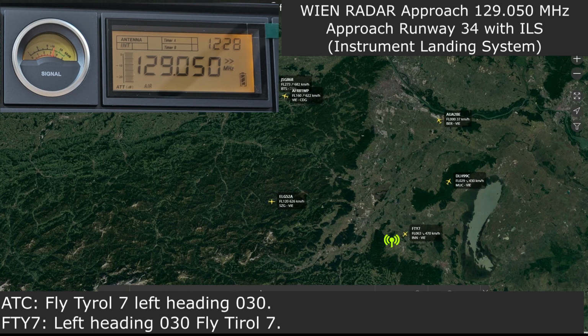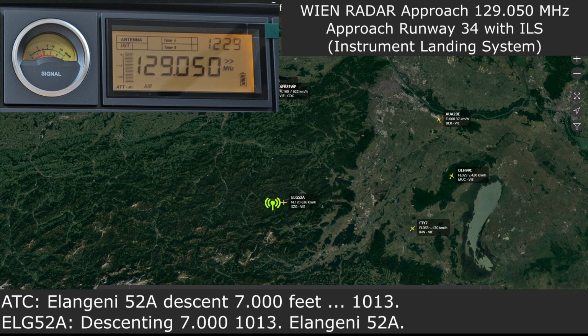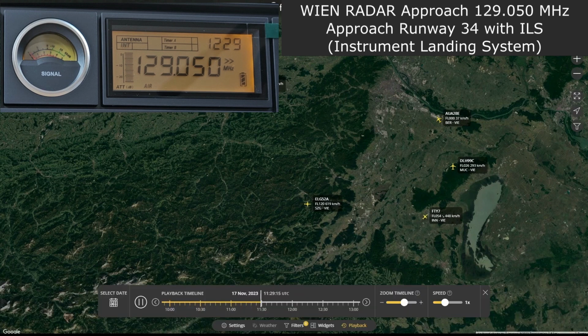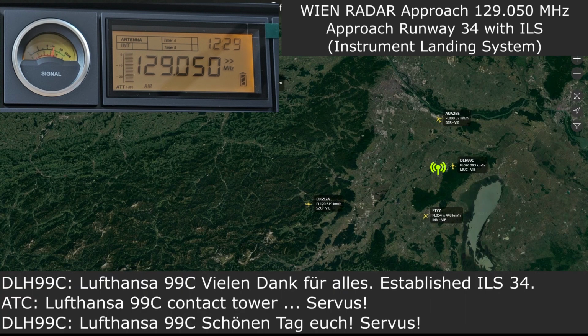Flight 07, left heading 030. Lankini 5 to Alpha descend 7,000 feet, QNH 1013. Lankini 5 to Alpha, descending 070 around 37 miles from touchdown. Lufthansa 99 Charlie, established ILS. Lufthansa 99 Charlie, contact Tower 138, servus. Schönen Tag euch, servus.